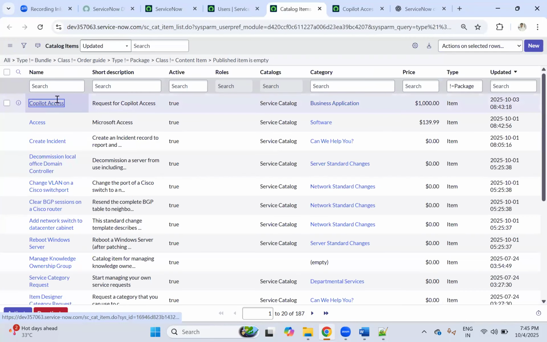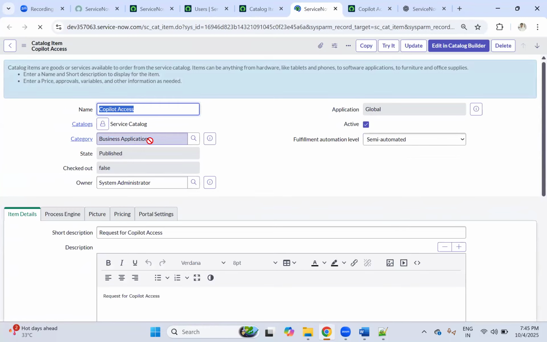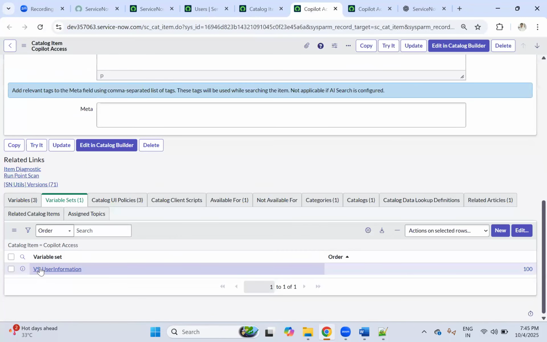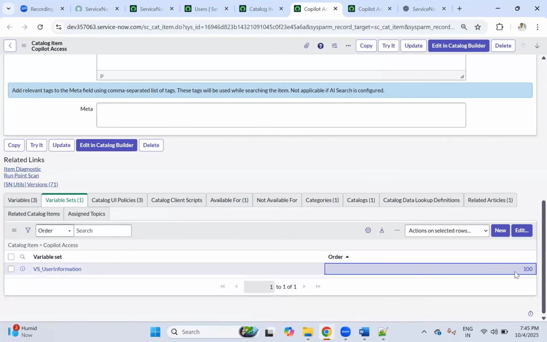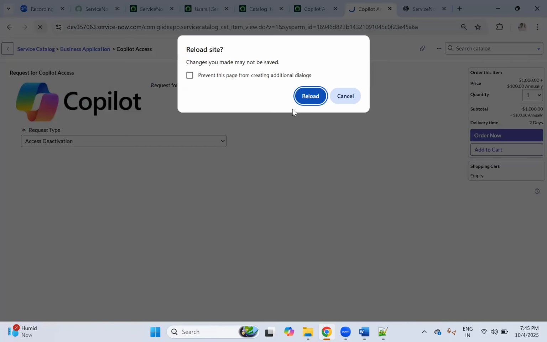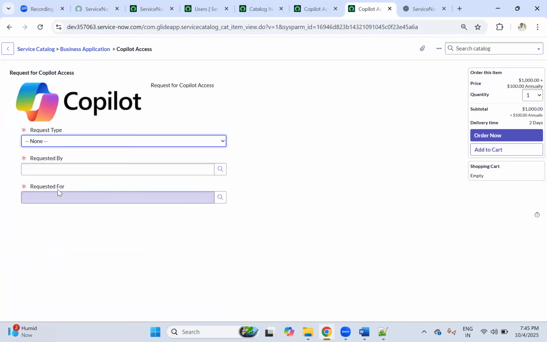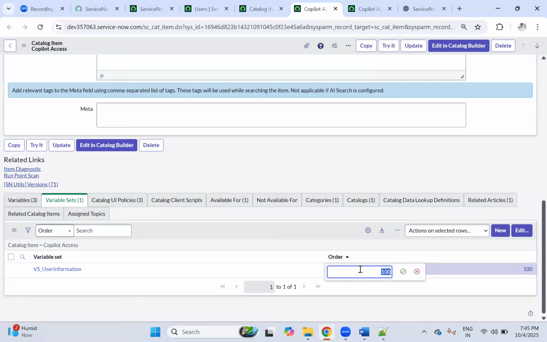So this is my catalog item. We created two variables. What is our variable set? User, VS means variable set. So variable set underscore user information we created. Now this I marked as 100. This should be before all the others, correct? So I have to mark this one 50, so that it will come after request type, but it should come before this request type, correct? So I'm marking 50.